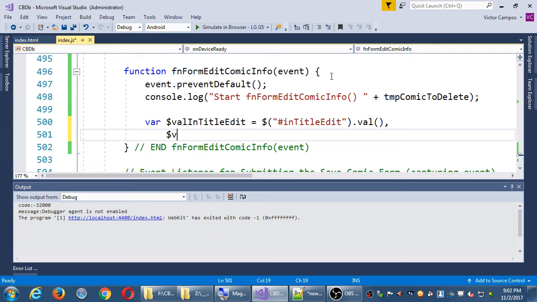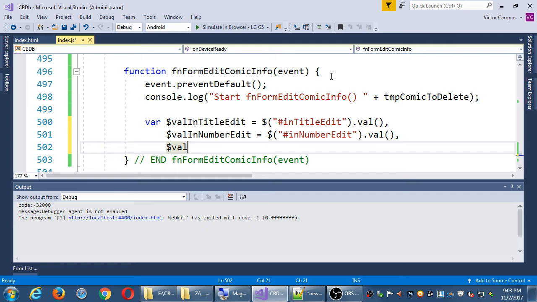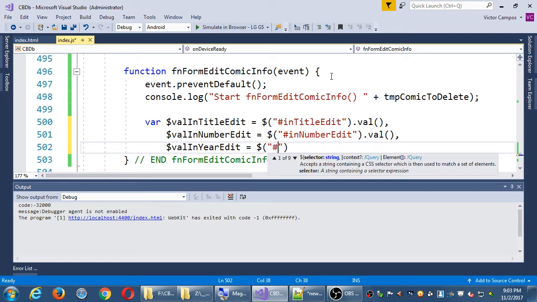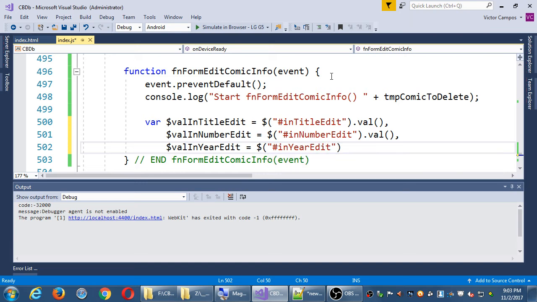So next line, dollar val in number edit is equal to selector, quotes, pound in number edit dot val. We'll do that several times. Each of the values of each of those fields, let's store it in our local scope temporary variable to then be able to do this juggling of old data out, new data in. In year edit equal to in year edit dot val. Now here's your chance to be really artistic in your code and tab all of these over so they look nice.